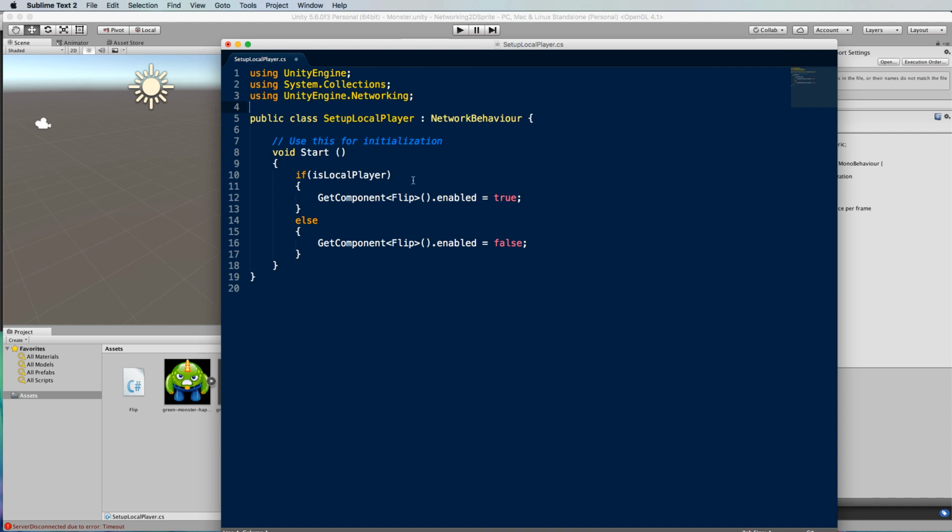And the code, what it's doing is very simply is when this code starts up, when the item this is attached to comes into existence and starts running, we're testing if it's the local player. So if it's the player that belongs, or if it's the character that belongs to the client that it's running on, we want to enable the flip code. If it's not, we want to disable the flip code so that the arrow keys are only going to work on the character that belongs to the client and it won't affect anybody else.